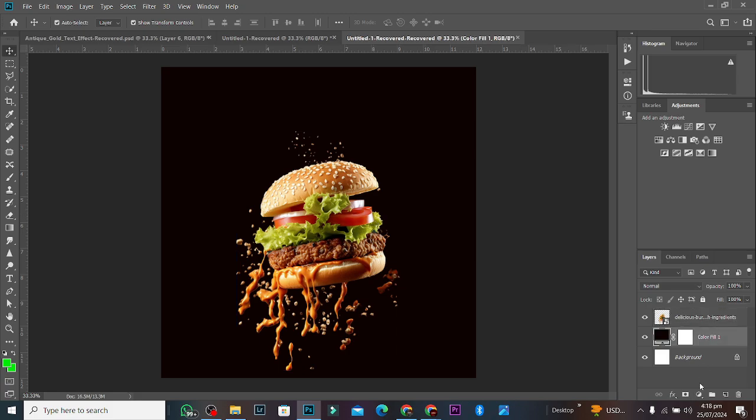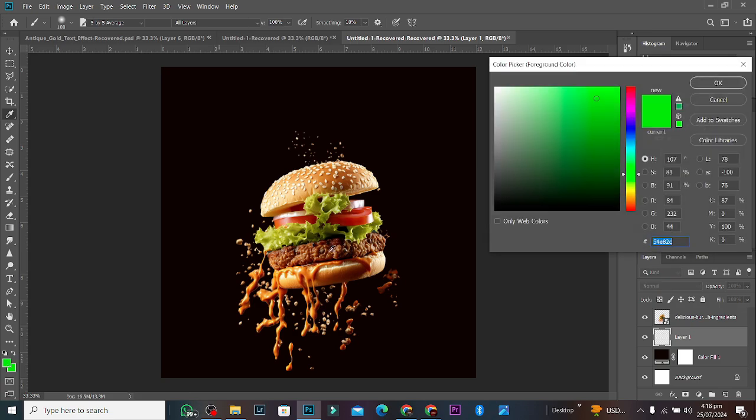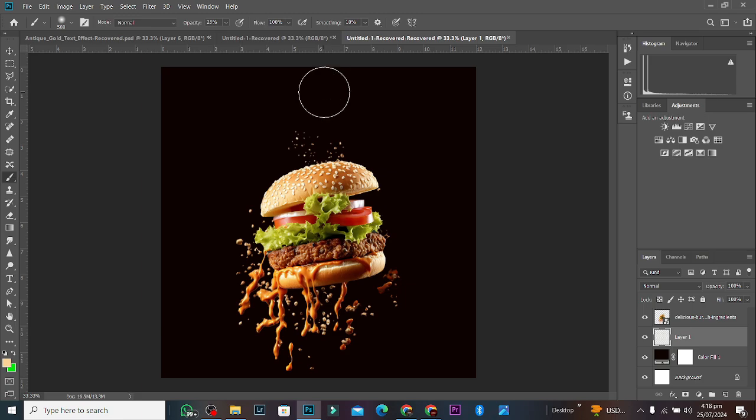Next for me is to add a layer mask to the background, then use the brush tool. Pick the color I'll be using. This is the color that I'll be using. I'll be picking the light color. I want it to be like a reflection. I'll just paint. Can you see?